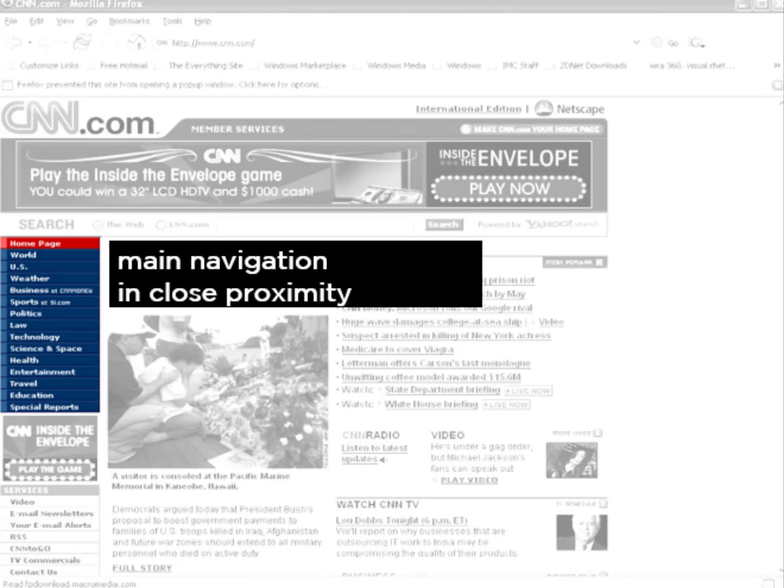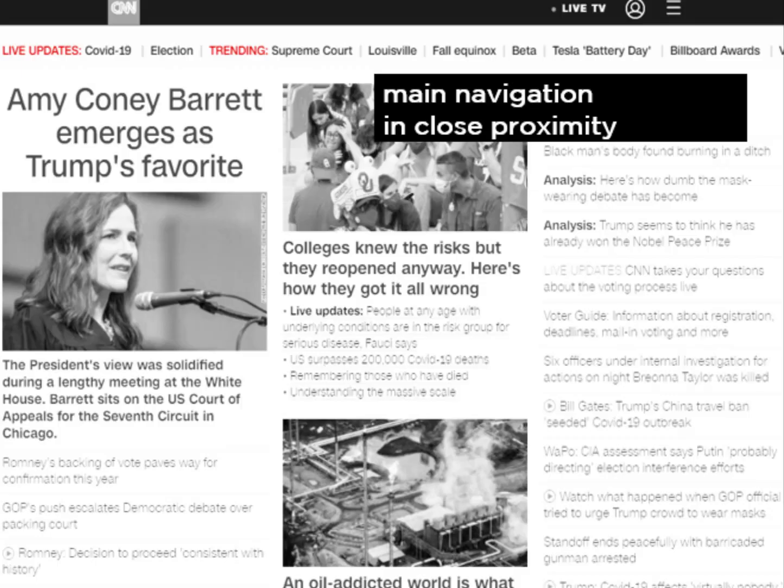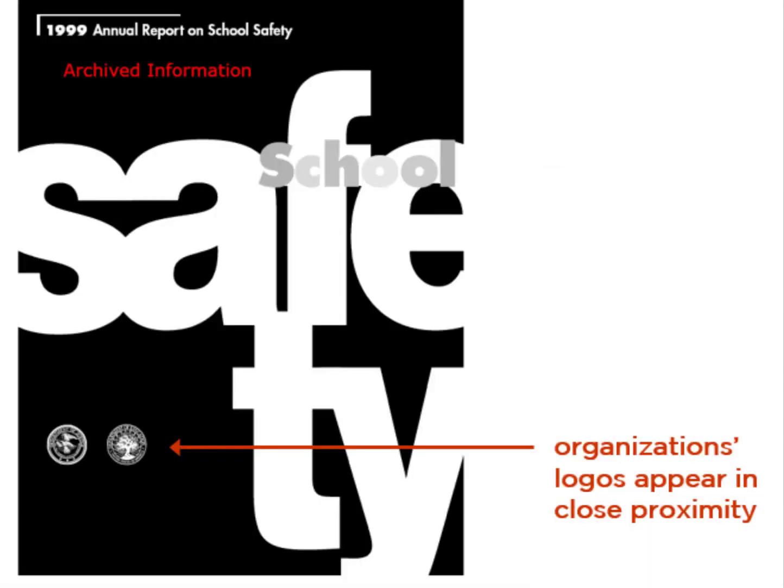Over the years, CNN has radically changed its web interface, but one element remains consistent. Across site designs, the main navigation always appears in close proximity, as we see here and here from 2016 and here from about a week ago. And this example is interesting because technically the top bar isn't the navigation, rather it's live updates. So they're still using the screen real estate, just in a slightly different way, and the elements still appear in close proximity.